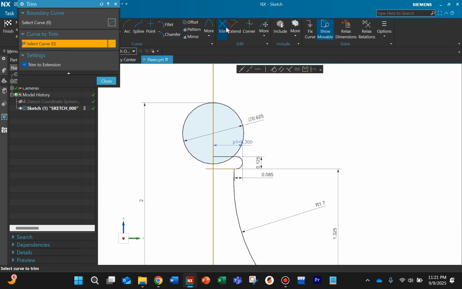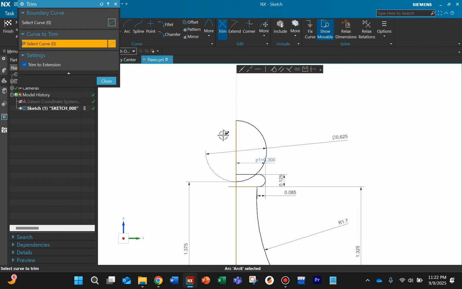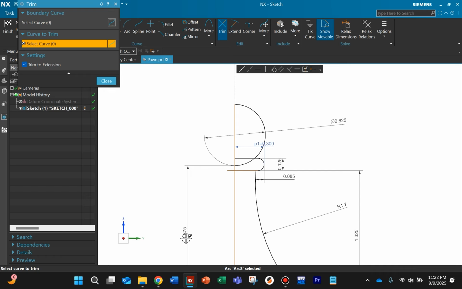So we will go to our trim tool, and we're going to trim off. This line went beyond this 2-inch point, so I will trim off that line. I'll trim that curve, the left side of our circle. And you'll see that it did default down to this 1.375 value.